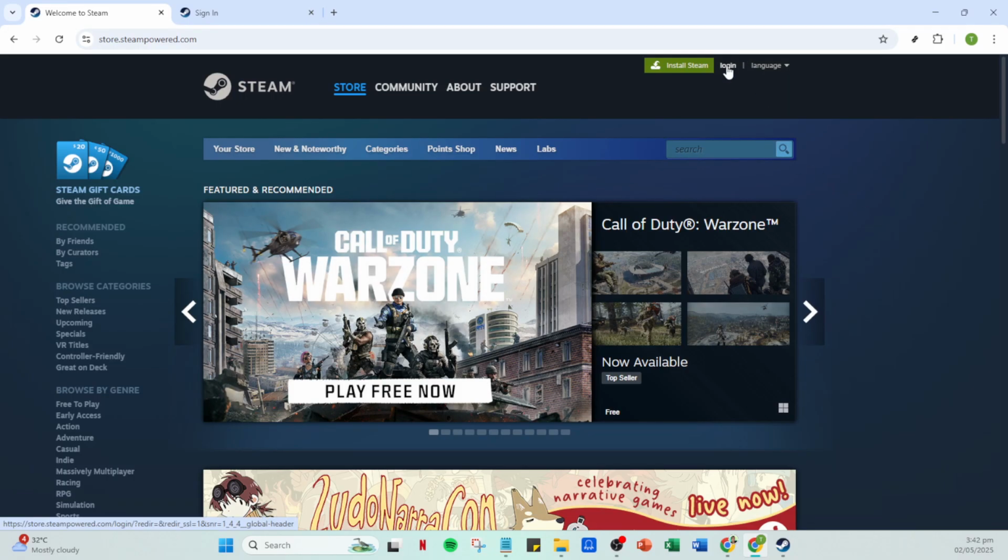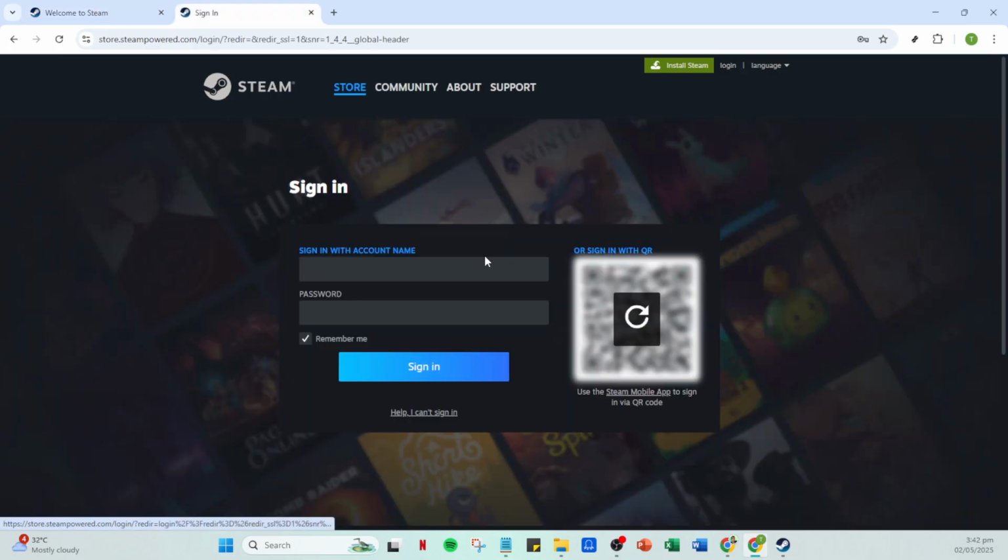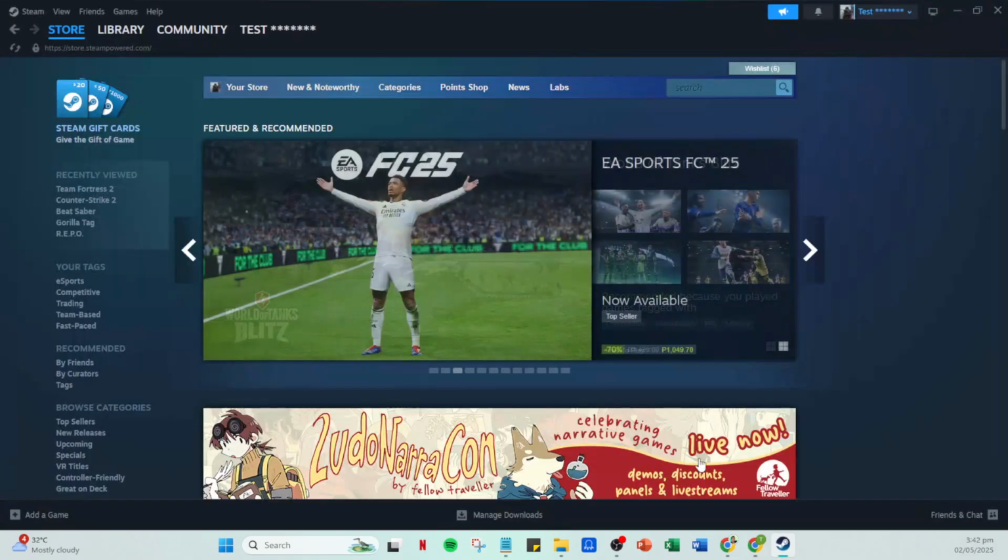Next, enter your account name and password. Ensure that all your login details are correct, as this will help you avoid any frustrating login issues. After typing in your credentials, click on the sign in button. This will take you directly to your Steam homepage.